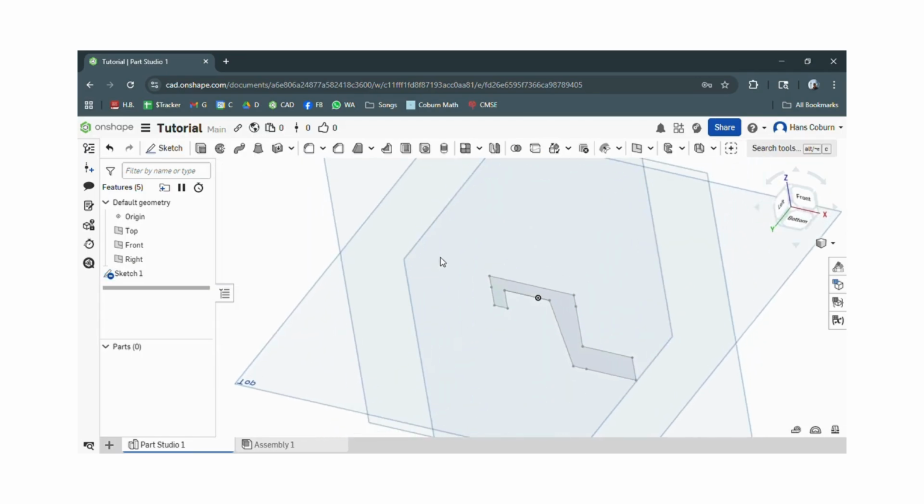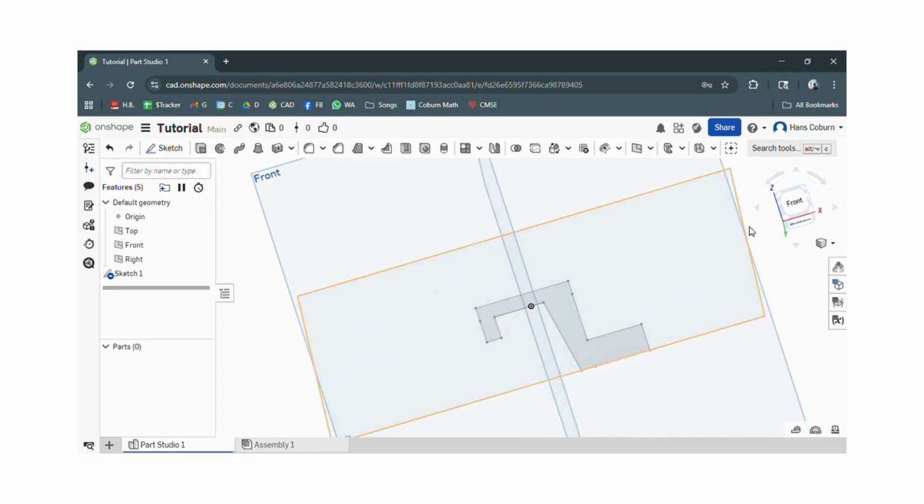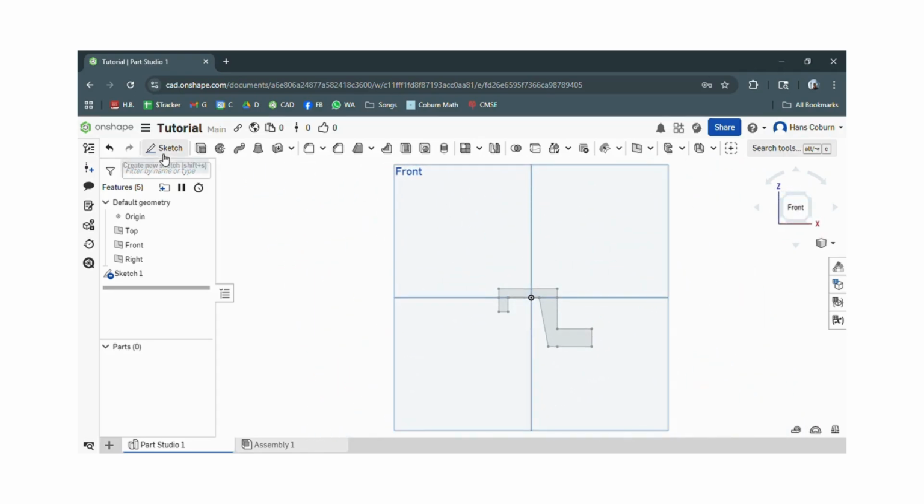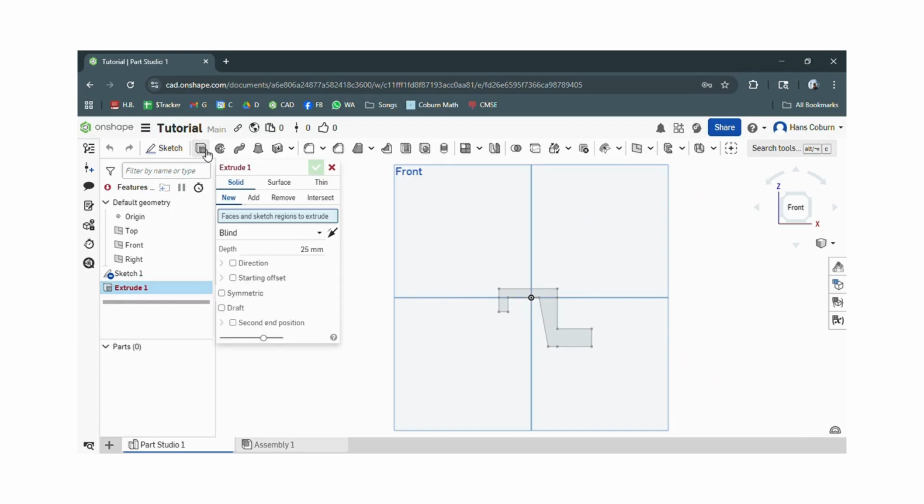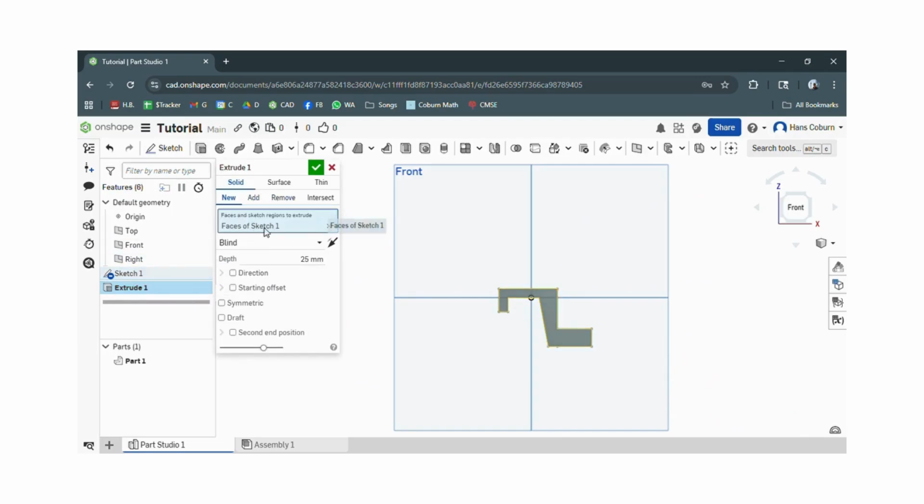And right now it's flat. It's just a 2D drawing, and I want to give it some height. So extrude is the tool I'm going to use, and I'm going to select sketch 1 to extrude. So now that's what it's extruding, and I want this thing to be, let's see, my measurement, I wanted it 45 millimeters.